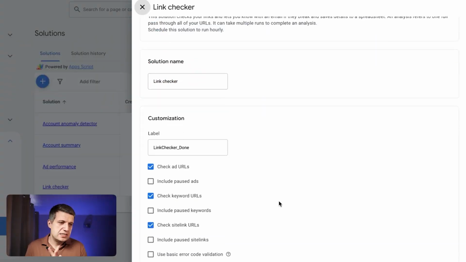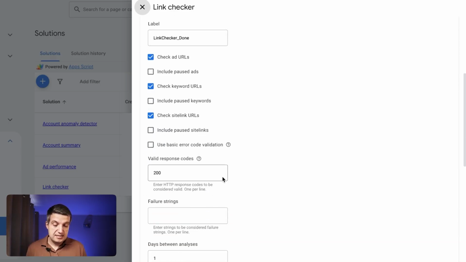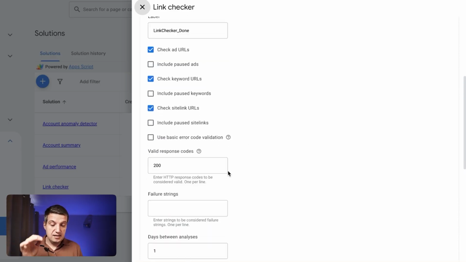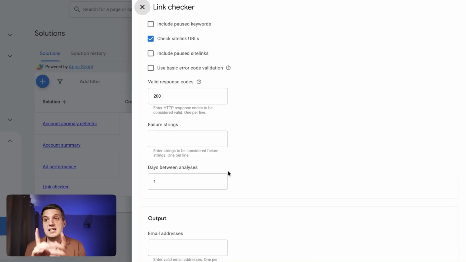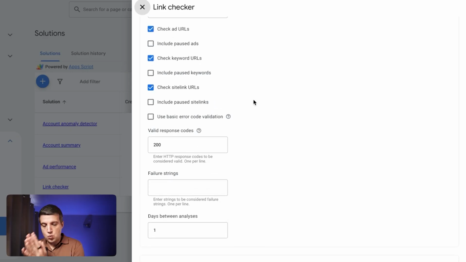If you're familiar with the situation when you receive a disapproval of your ads because your landing page doesn't work, you can prevent this by enabling Link Checker. This link checker can check ad URLs, keyword URLs, and site link URLs, let's say every single day. And if this script finds a URL, a landing page that doesn't work on your website, it will notify you, and you can very fast change it to a working one.